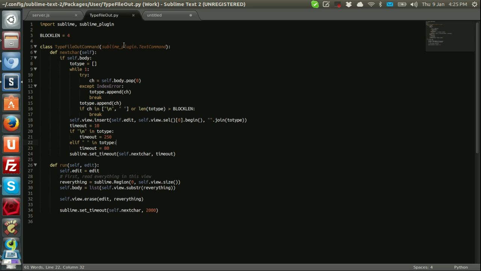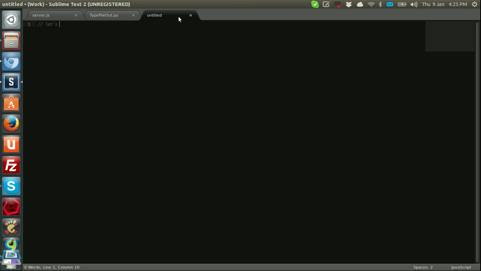If I now switch to the other tab, and I hit Control Shift and plus, then as you can see, the thing types in itself. I'm not touching the keyboard here. So this is being typed in.